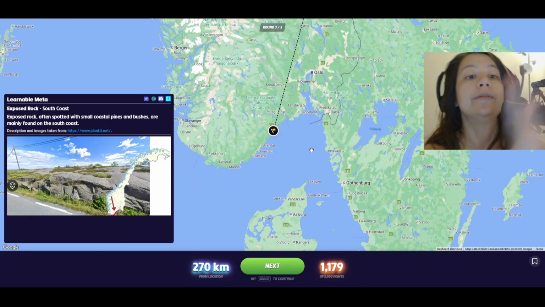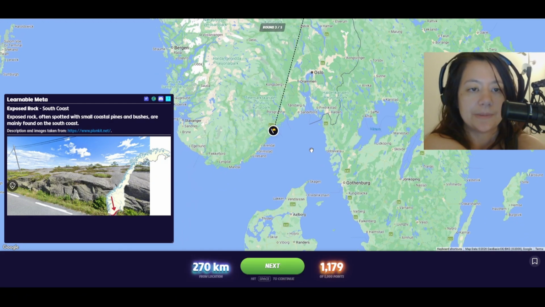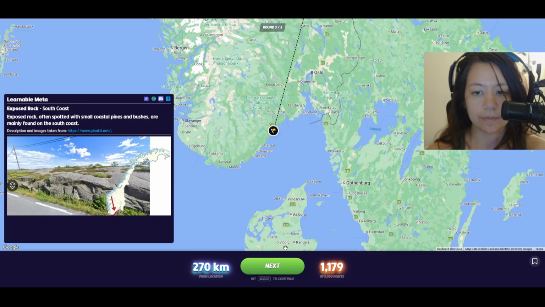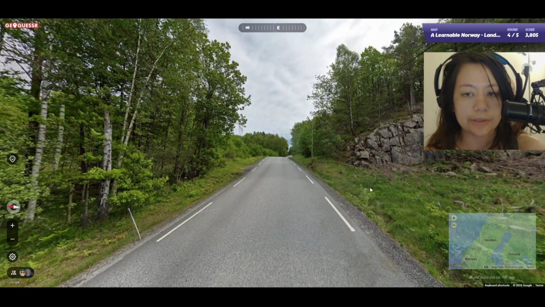Okay, no, this was even further south. So this was the exposed rock south coast meta. So exposed rock, often spotted with small coastal pines and bushes, are mainly found on the south coast. Okay. We got 1.1k though, so not horrible.